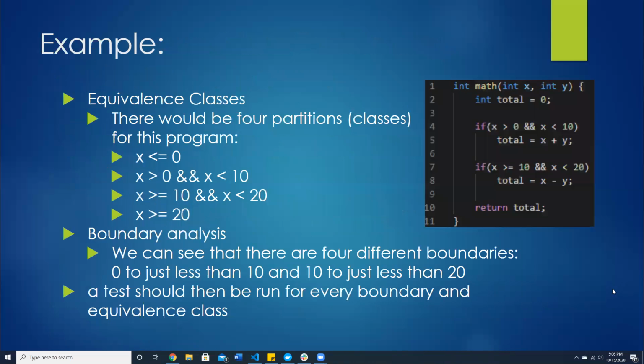Next slide. So one example of this is this simple math program. There would be 4 different partitions, or classes, for this program: X is less than or equal to 0; X is greater than 0 and less than 10; X is greater than or equal to 10 and less than 20; and X is greater than or equal to 20.